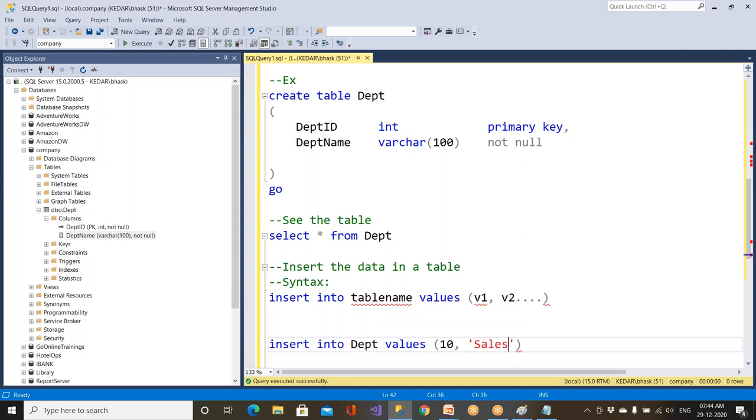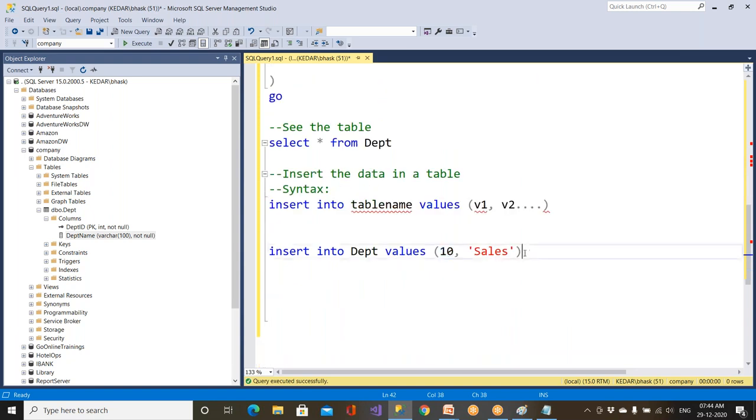Department ID is sales department. Char data, varchar data, any character data must be in single quotes. Double quotes will not work. Number data and currency data must not be in quotes. Remember this, okay? So this is how you can execute.